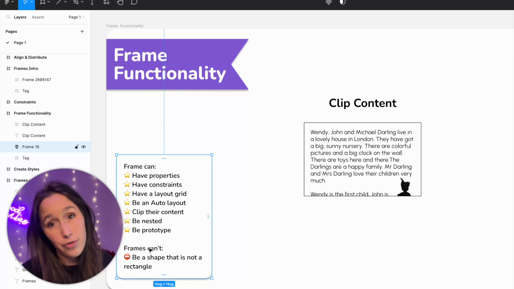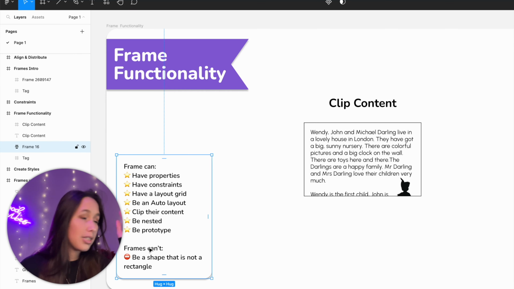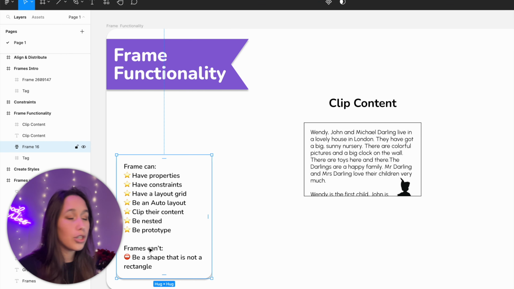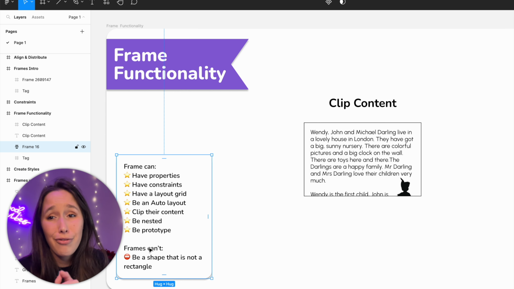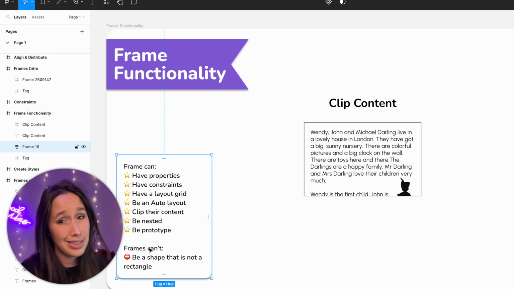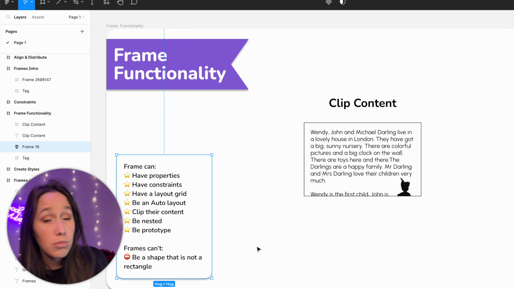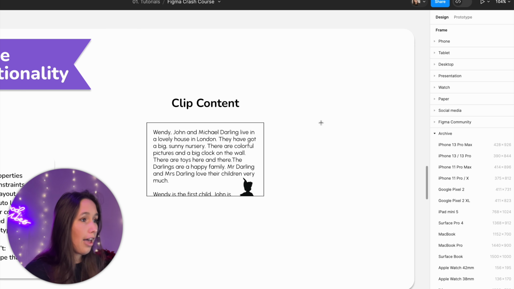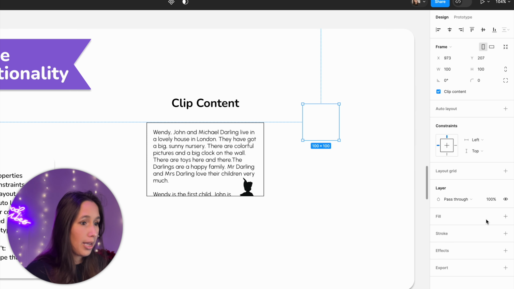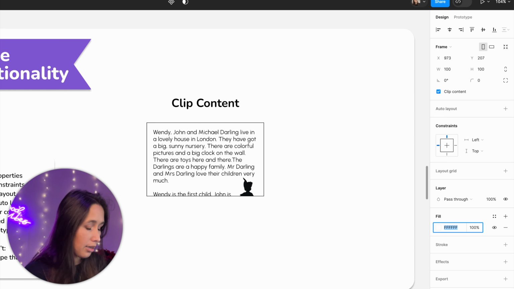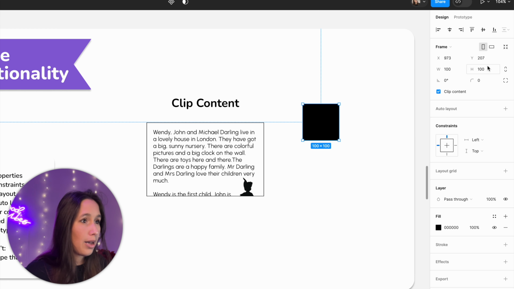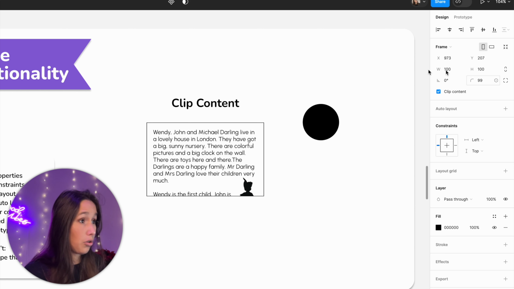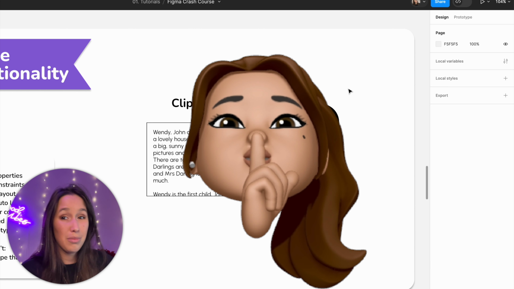Some more about frames. Frames can have constraints, properties, layout grids, be an auto layout, clip their content, do so many things. The one thing a frame cannot be is a shape other than a rectangle. It could be a fake circle. So if I put in a frame, click on F, type in and make it black, type in 0, I can give it like 99 rounded corners and it looks like a circle, but it's not a circle. It's a rectangle with rounded corners.